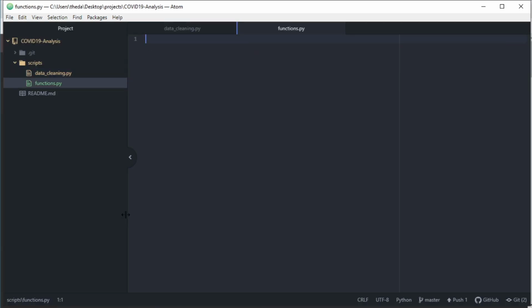But for the sake of demonstration, let's just add a print statement. So print functions for analyzing COVID-19 data, and type Control S to save. And the README file is most likely feeling left out now. So let's update it as well.